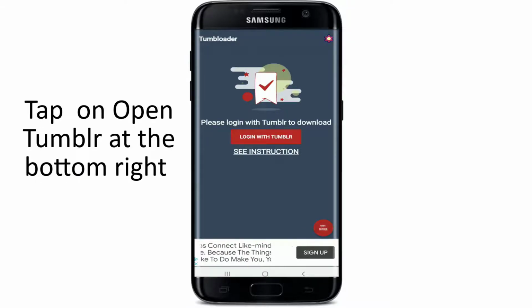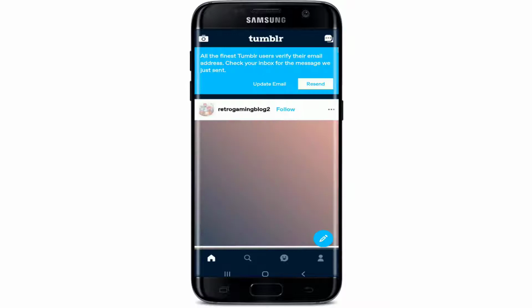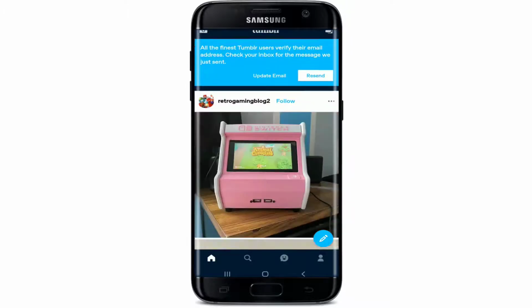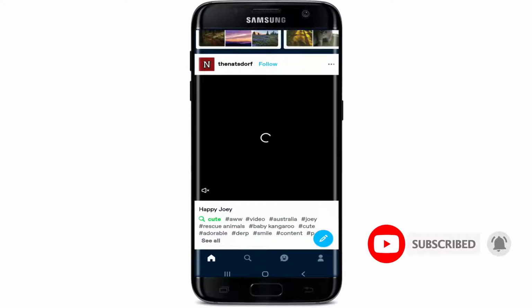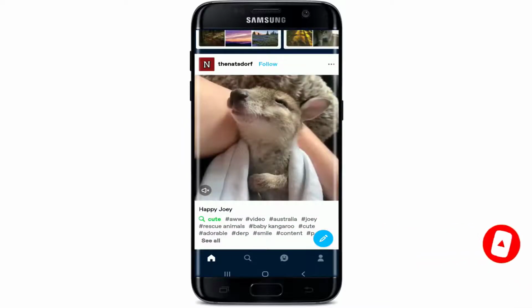Tap on Open Tumblr at the bottom right, and soon after you do that, you'll be taken to your Tumblr homepage. If you're not signed in, you'll need to sign into your account first. Now, let me select one of the videos out there.